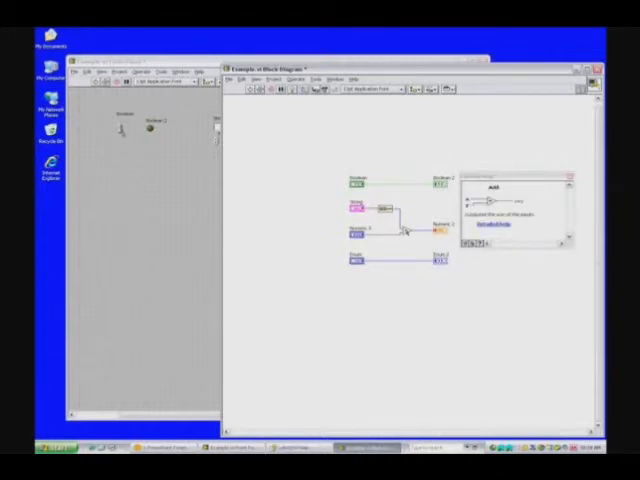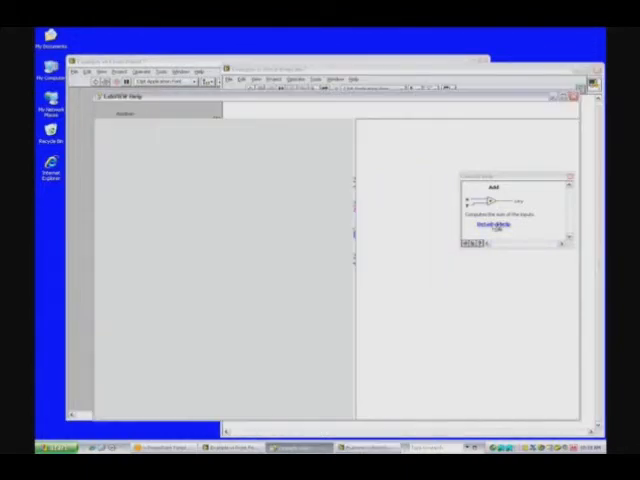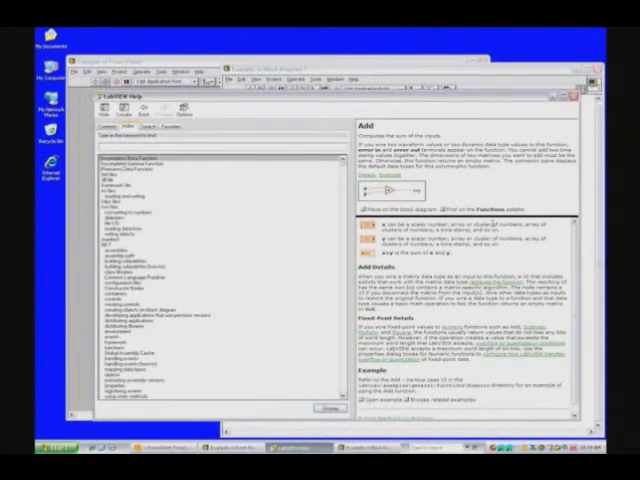The second function is an add function, which appears to take in two numeric inputs and outputs the sum as a numeric data type. If you need to get a more detailed description of a function or its inputs and outputs, click on the Detailed Help link in the Context Help window. This brings up detailed help for that particular function.